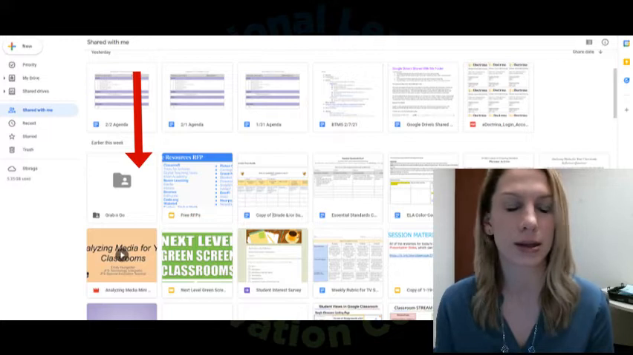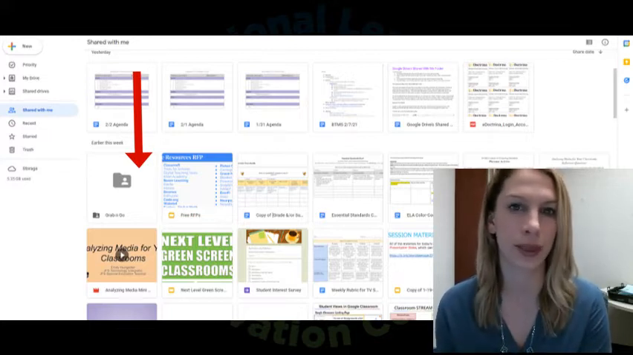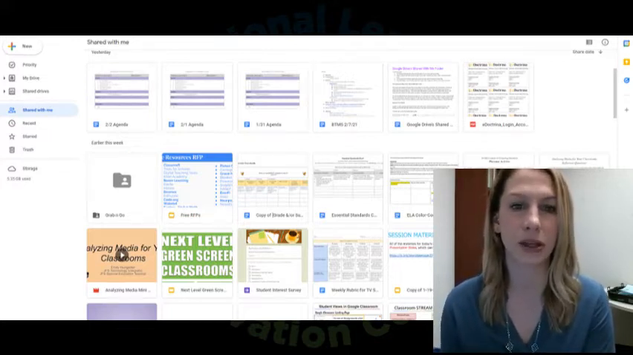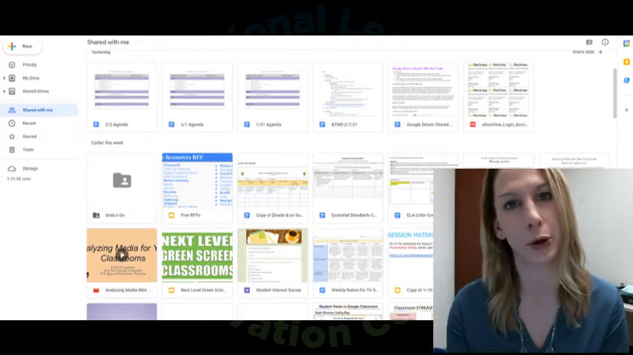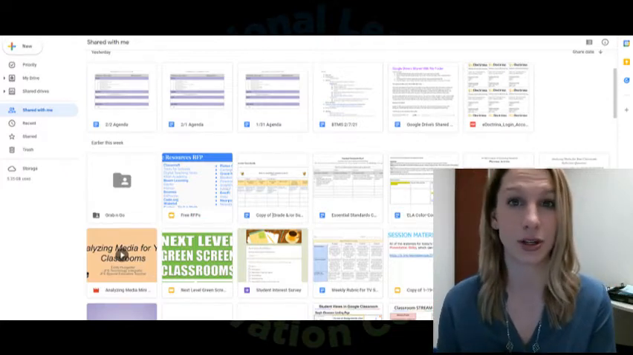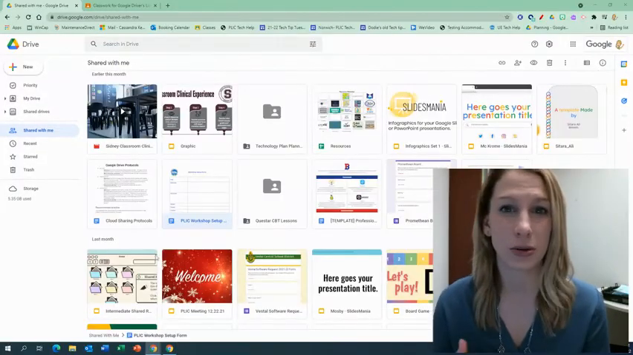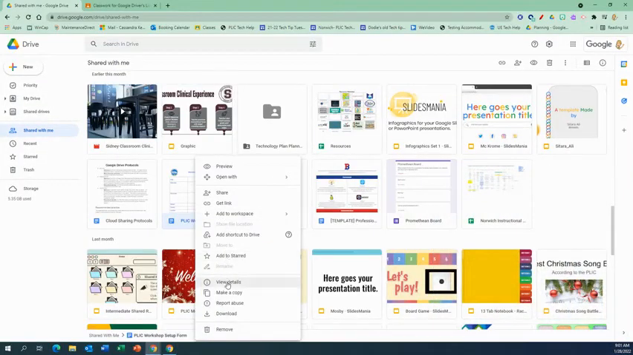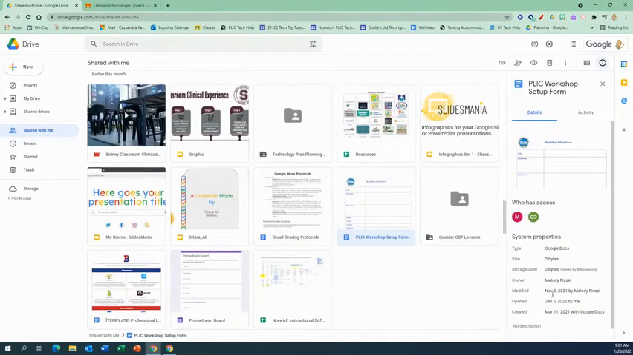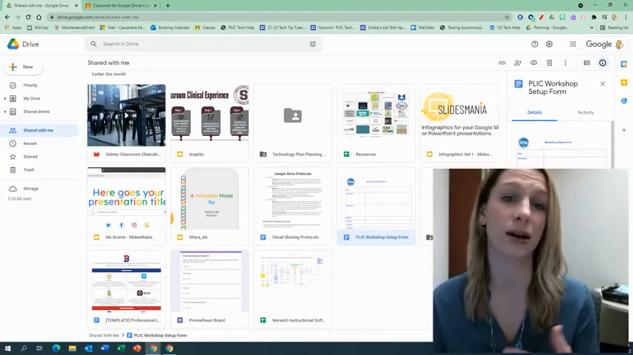You'll see all the folders that somebody shares with you in your Google Drive. You will also see the files that you have clicked a link for and opened in the Shared with Me folder because you have now accessed another person's file. Some of the information that you will see in your Shared with Me section is the date that the file was shared with you, the owner of the file, and the document type.